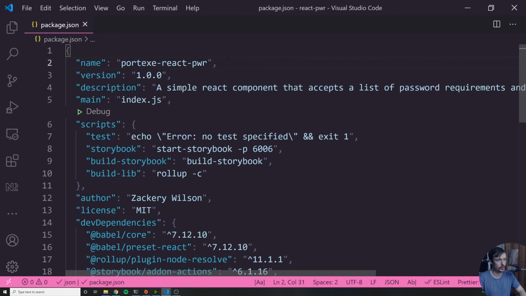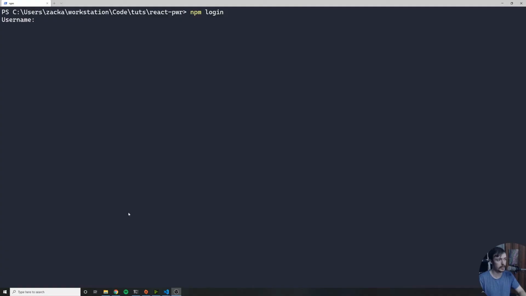And in order to publish this, I need to make sure that I have my NPM linked to my account. The easiest way to link it is to go to your terminal or your command line and type in npm login. Then it's going to ask you your username and then your password. Then you can set your email if you'd like. Make sure you go through that login process.